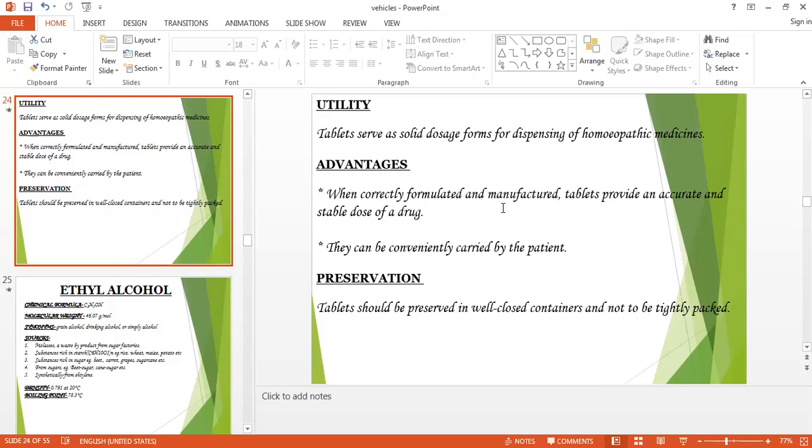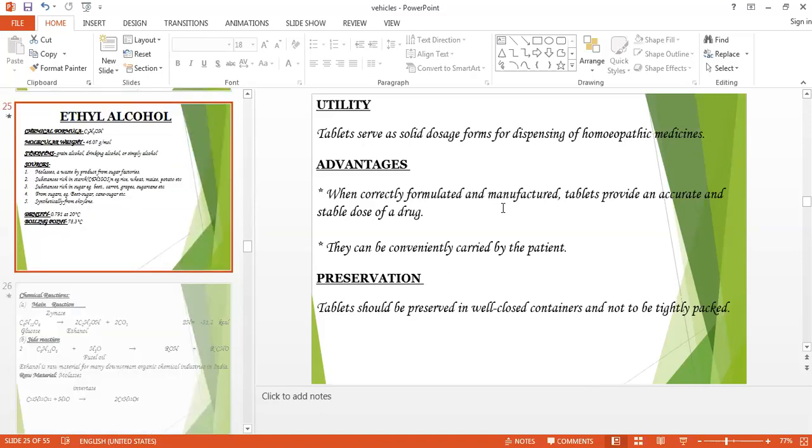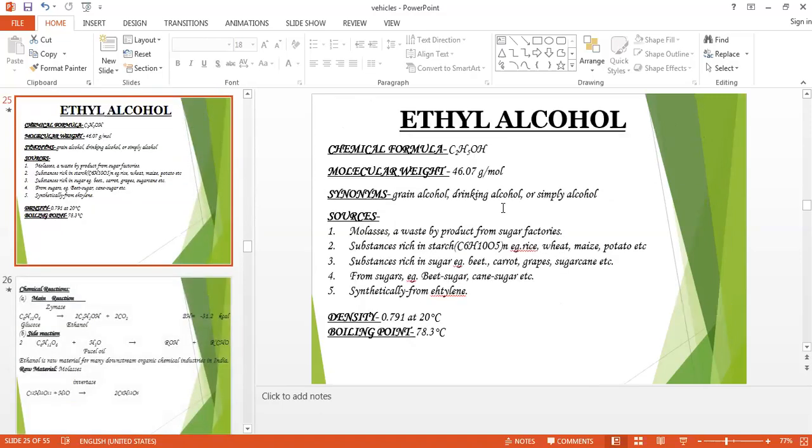So these are the solid vehicles that we have seen: sugar of milk and cane sugar. With the help of cane sugar and sugar of milk, we can prepare globules, pellets, and tablets, and their advantages and utility we have also seen. The next vehicle is the liquid vehicle, and that is ethyl alcohol.